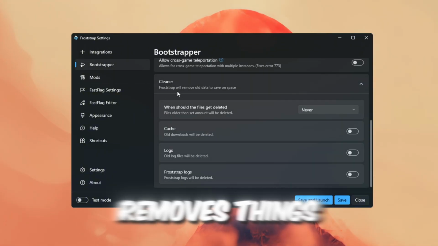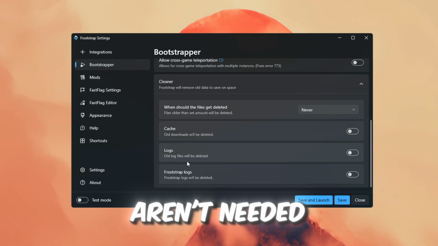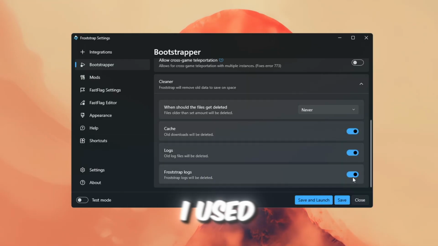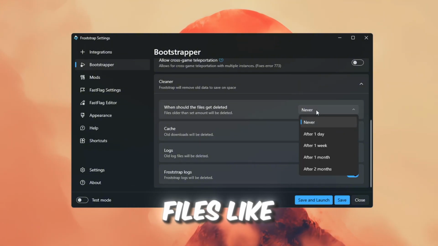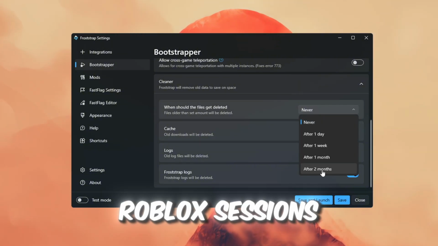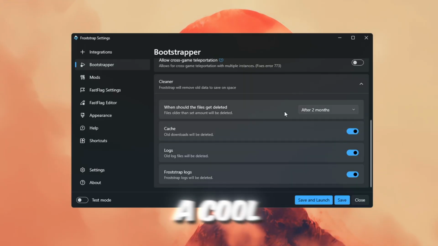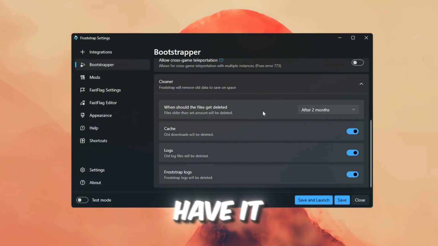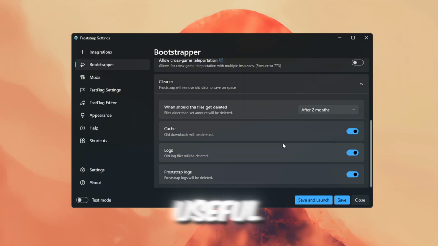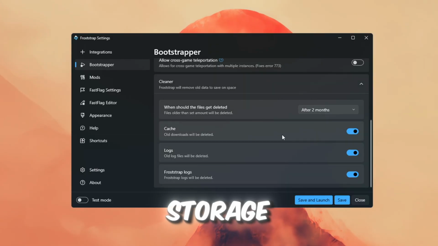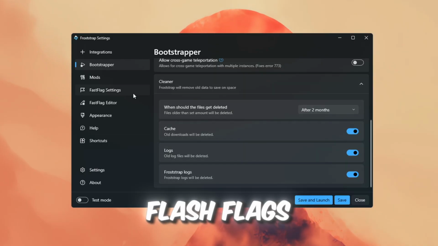The cleaner removes things like old logs and extra files that aren't needed. This can help save space and might even reduce lag. I used the cleaner and it deleted a bunch of files like logs from older Roblox sessions. It's made to do this about every 2 months. This is a cool feature that other Roblox launchers didn't have. It seems really useful and I want to see how it helps long term, especially with loading times and saving storage. Now click on the Flash Flags tab.